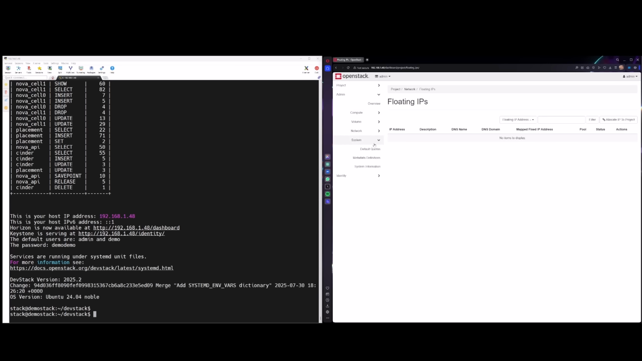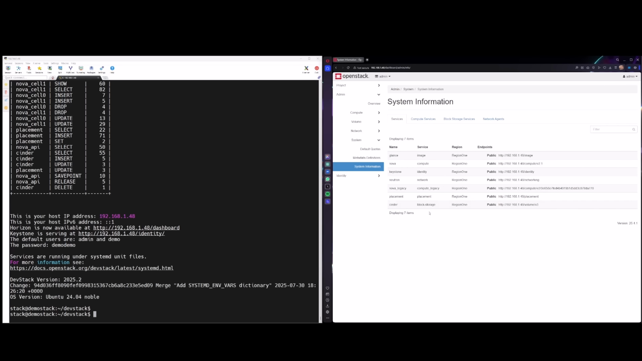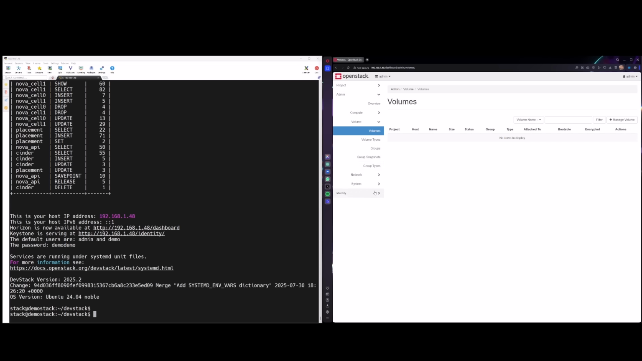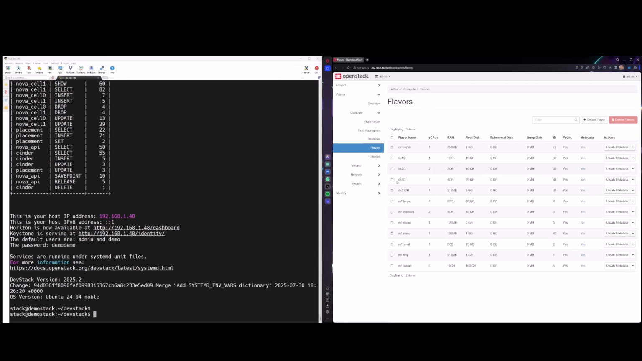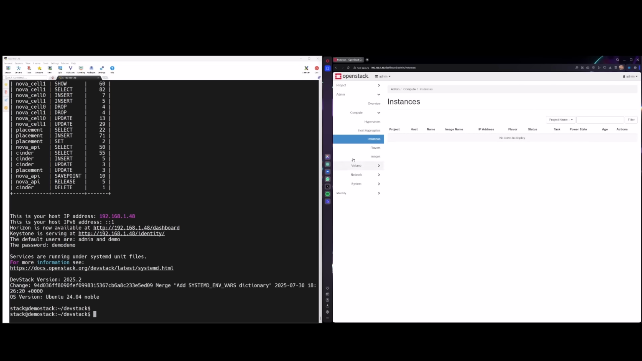Also, what I can do is I can create and see system information. I can create different volumes. I can create different volume types. I can create different parts of the system. For example, I can create flavors. I should be having some flavors already assigned, so there are flavors here. I can create some instances and so on.